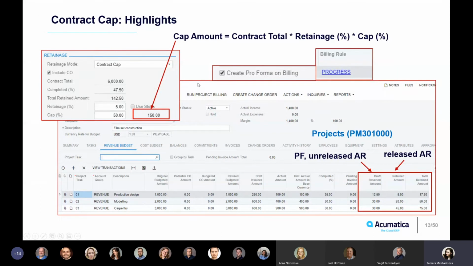Also, the contract cap is applicable only to those projects that utilize progress billing. It makes no sense if you use time and material billing. And what is more, there is a validation for the create pro forma on billing checkbox. In order to be able to utilize all the functions of contract cap, you will have to select create pro forma on billing and go through pro forma billing.